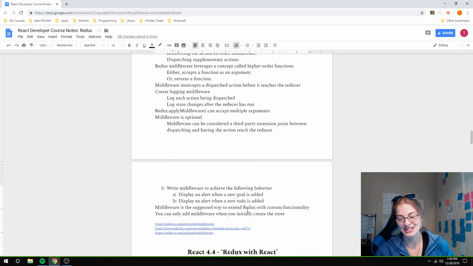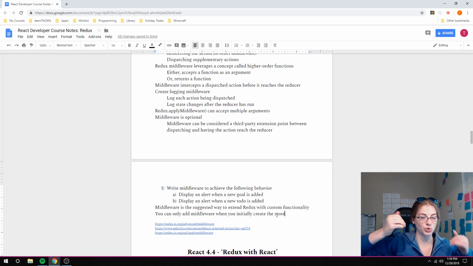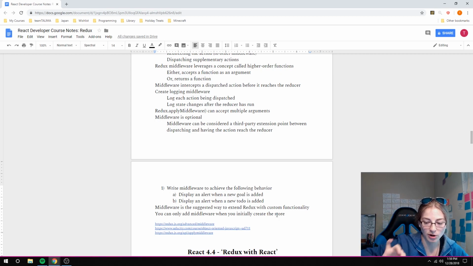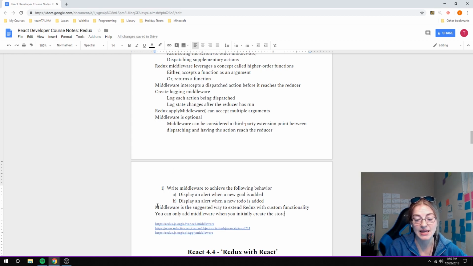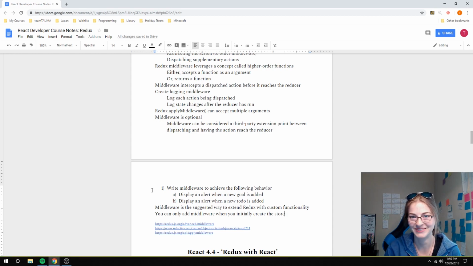Middleware is the suggested way to extend Redux with custom functionality. You can only add middleware when you initially create the store. This is true. So you're going to create your store for the first time, booting up the app, loading the app, you create the store. All middleware you want to use has to be passed in at that initial creation point. However, it is completely optional. If you want to add custom functionality to Redux, you want to improve your Redux capabilities, or just add something new, then it is suggested you use middleware to do this. And middleware will always activate between an action being dispatched and that action reaching the reducer. Middleware is in the middle.